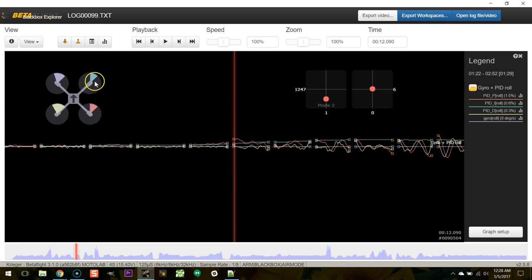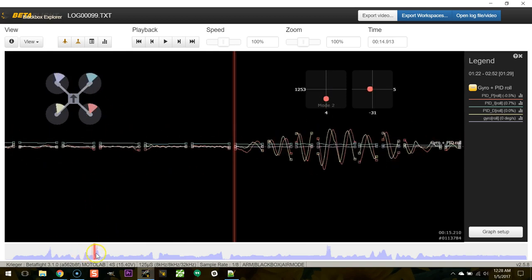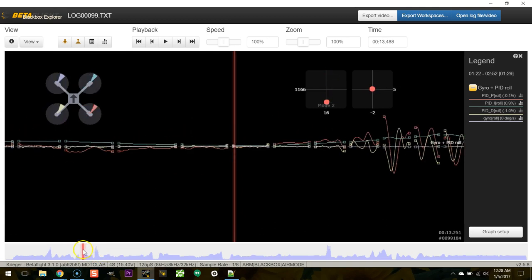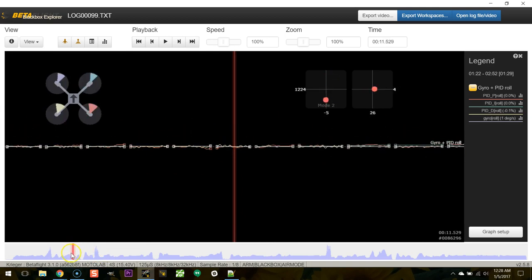The other thing the craft readout is good for is seeing what your motors were doing at any given point in time. So you can see that as I scroll around, I can see the motors go up and down. And we'll talk in a later session about some of the things that might be useful for troubleshooting.